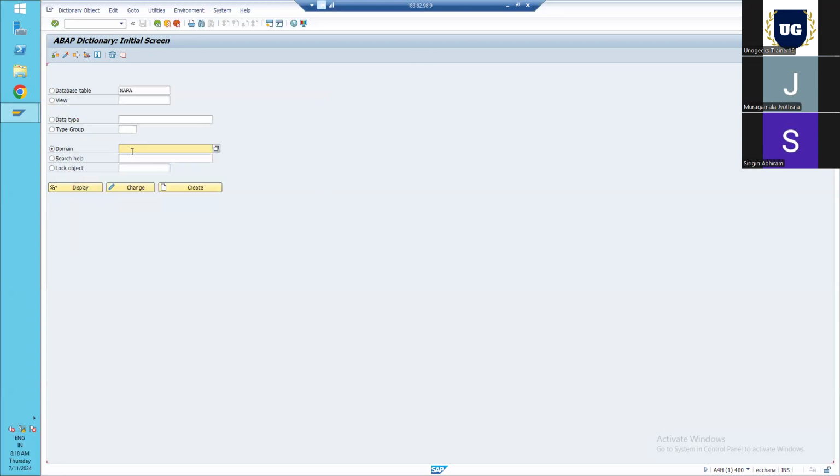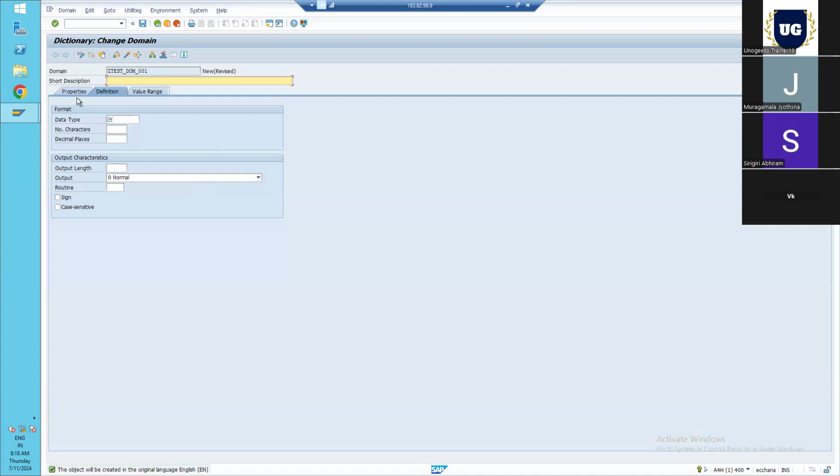So let's create one. We'll use the namespace Z, ZTEST_DOMAIN_001. So let's create it. It is asking for a short description. We will write test domain. Then for this domain, in the definition section, it is asking for the data type.